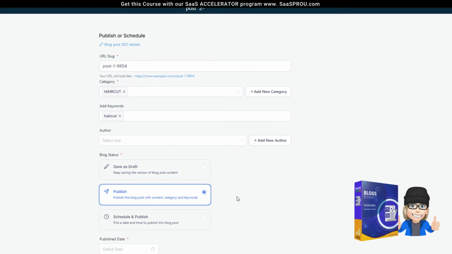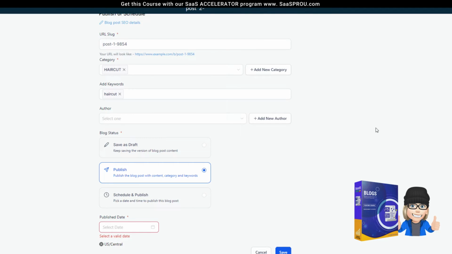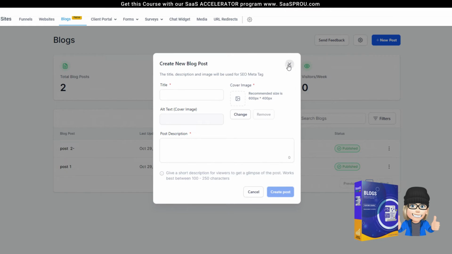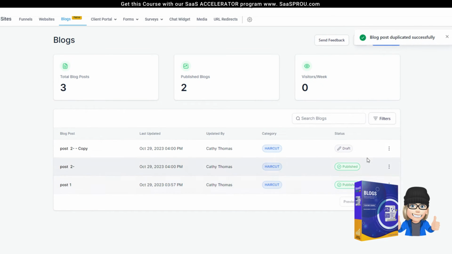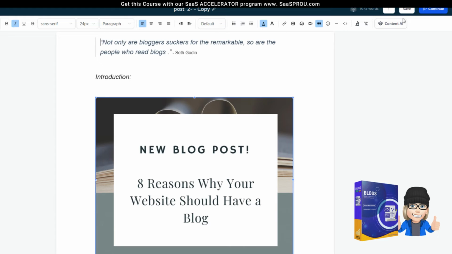I'm going to go ahead and save. Continue. We'll go ahead and publish this. I'll use the same categories. Let's go ahead and duplicate this one more time. So we have 3 blog posts, and this one, we're going to change the format here. Let me go ahead and save.